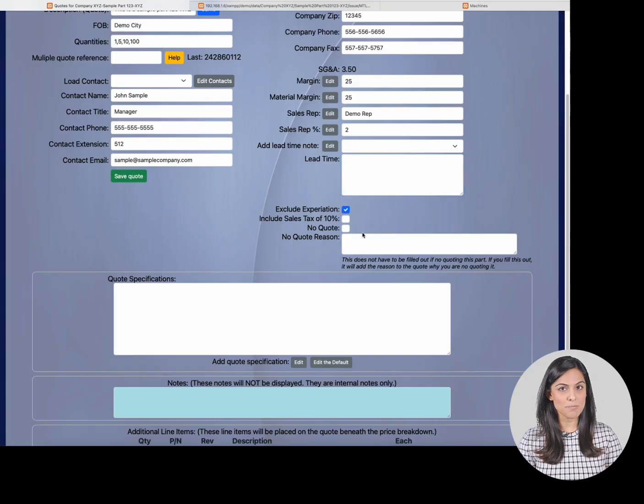You can exclude that by clicking that. If you want to add sales tax to it, the sales tax % is set up in your company settings. You can click that, and it will put the sales tax on it. Or if you decide that you're not quoting it, but you want to send the customer the RFQ, you can hit no quote and then type the reason you're not quoting it.